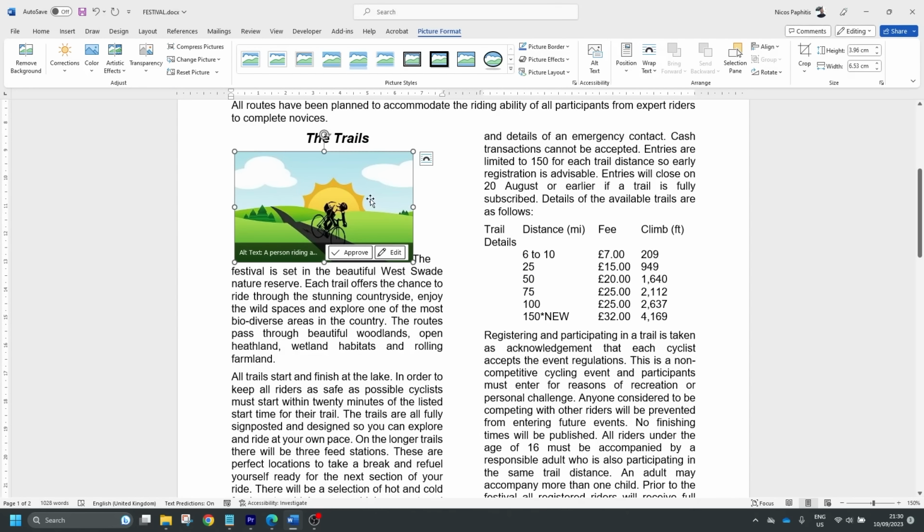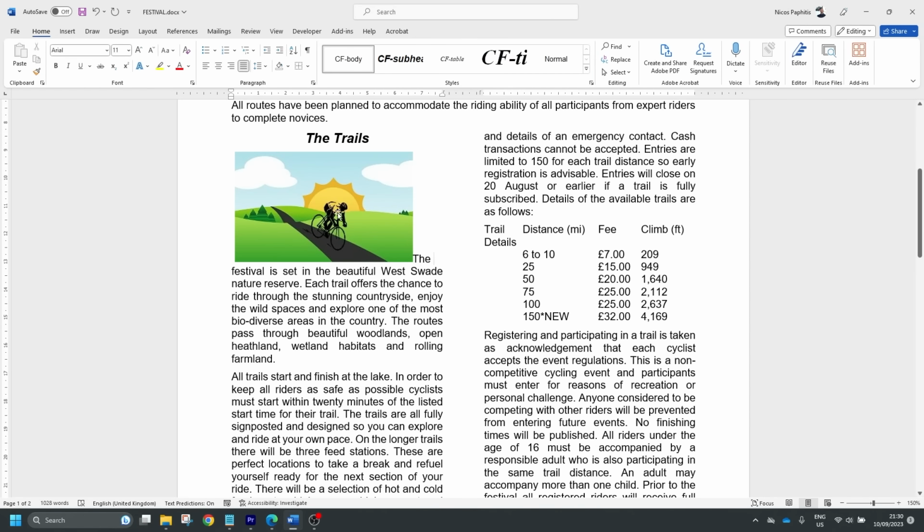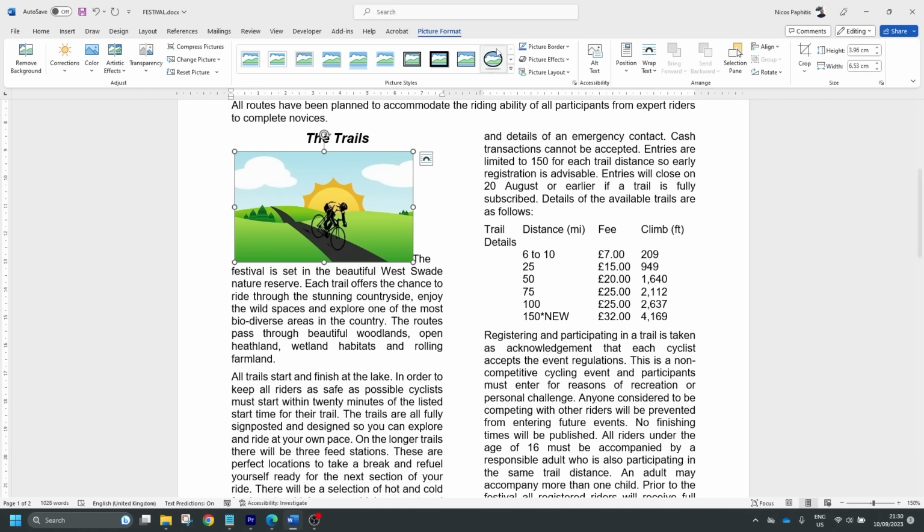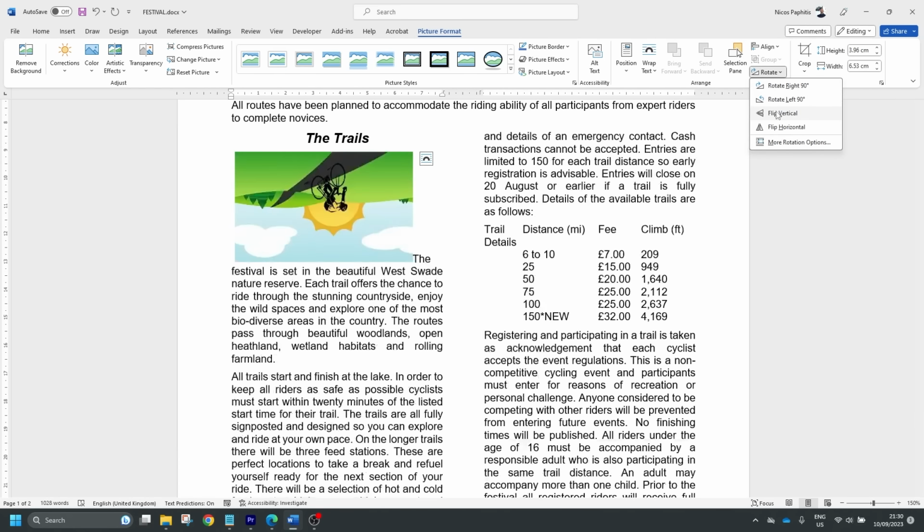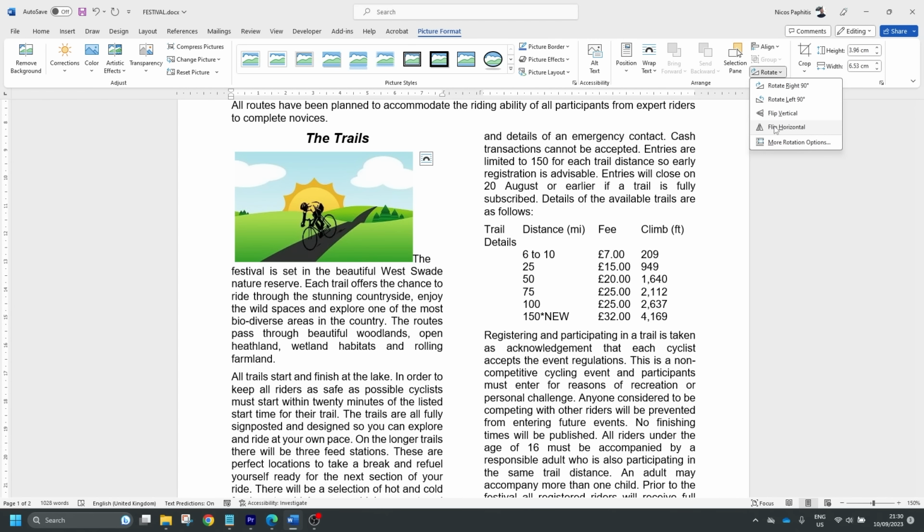The first thing it said is to modify it, rotate it so the biker is going to the left, not the right. So let's do that. With my picture selected, as soon as I click on my picture, you're going to see up here the picture format ribbon. From here I can rotate this. Here's my rotate button, and I'm going to flip this horizontal. The good thing with this, you can just move your mouse over and see what it looks like. And that's the one I want to make the cyclist face to the left.